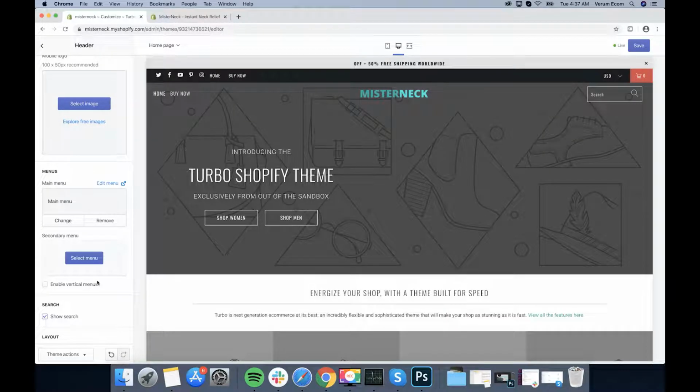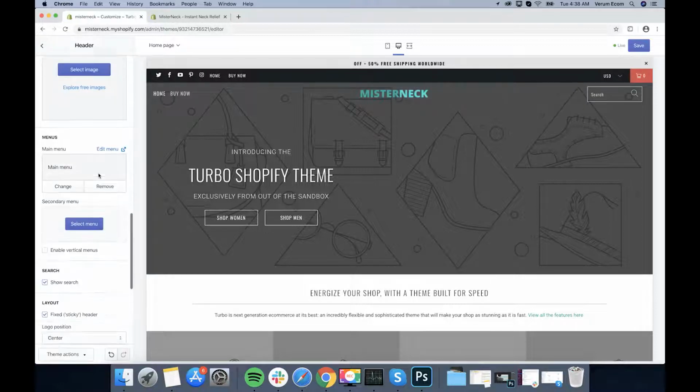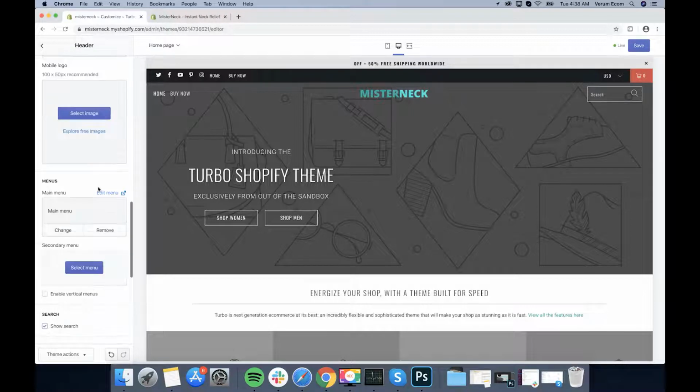Now the secondary menu over here is going to be the menu that you see over here. So let's select this, and I'm gonna put the footer menu. Or actually, no, I guess this is the menu on the right side. Give me a second. I gotta figure out where that secondary menu goes and where this menu goes.